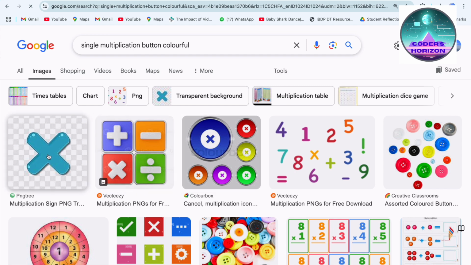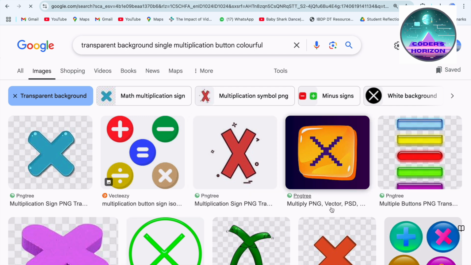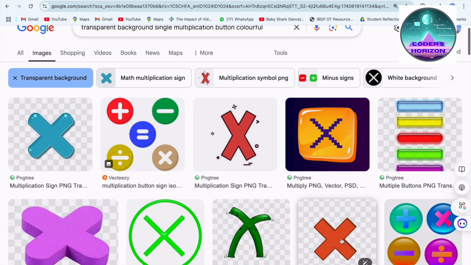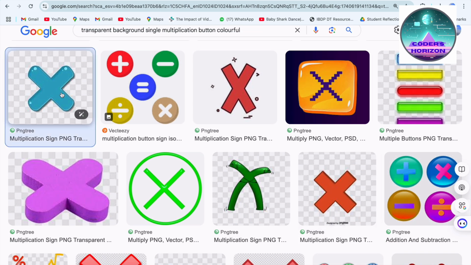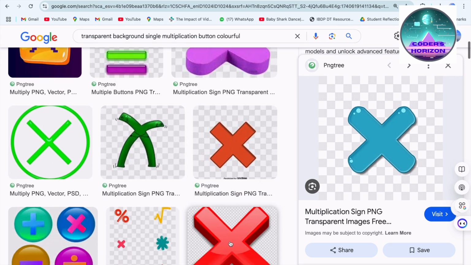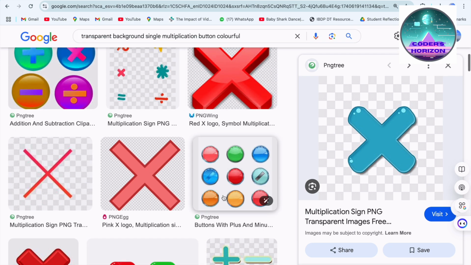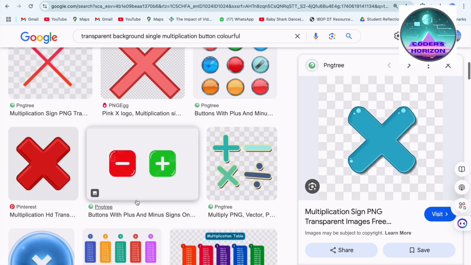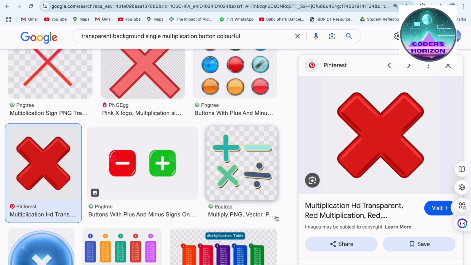Yeah, I want a transparent background. So let's say, let me try if this is, no, this, you see checkered here. I don't want checkered in my background, because if checkered stays, that means it is not transparent. Let me try this.